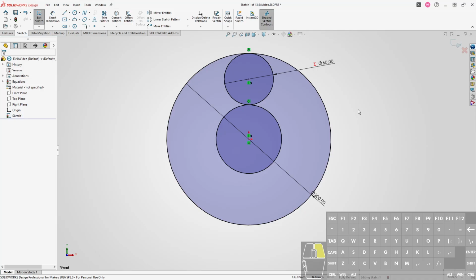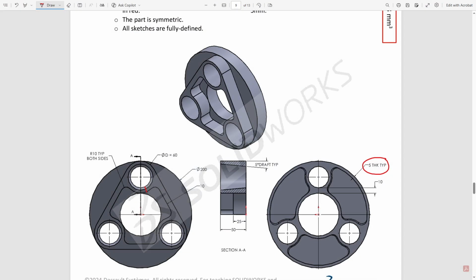Now, this 60 right here is going to be the one that's tangent to the top and also the center circle.